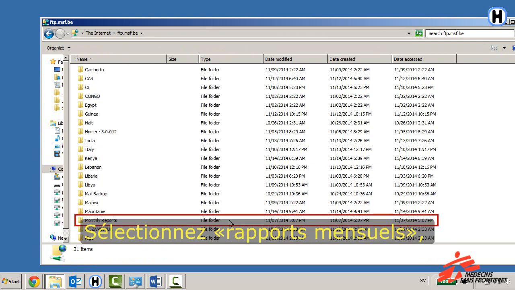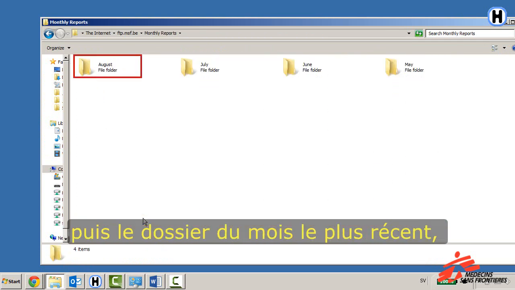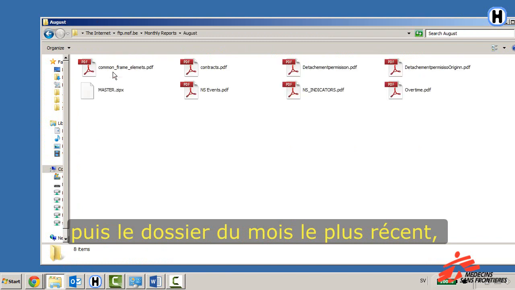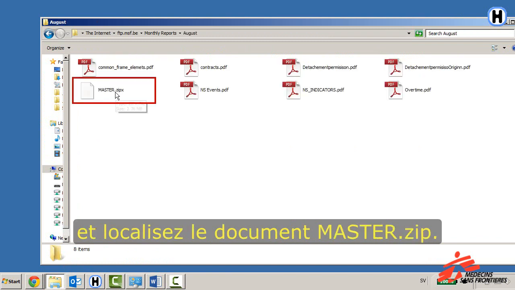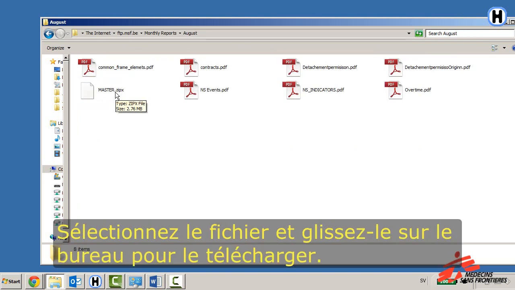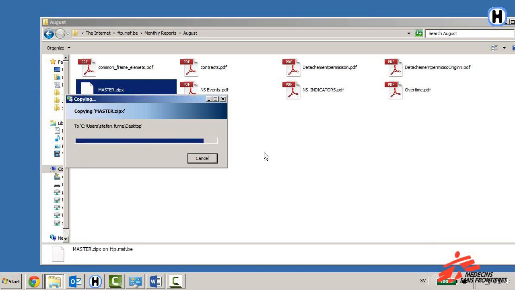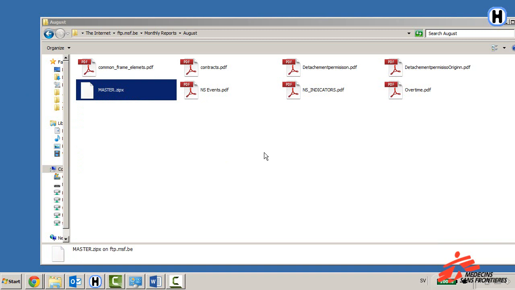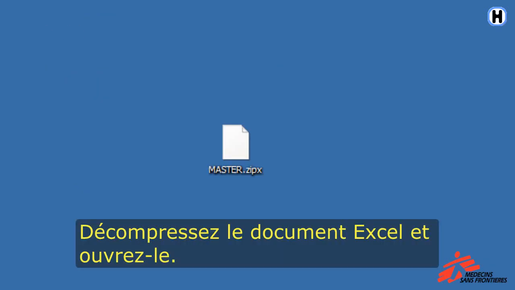Go into Monthly Reports. Then go into the folder of the latest month. Locate the master.zip file. Drag and drop it to your desktop to download it. Unzip the Excel document and open it.